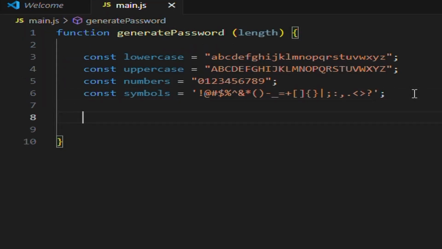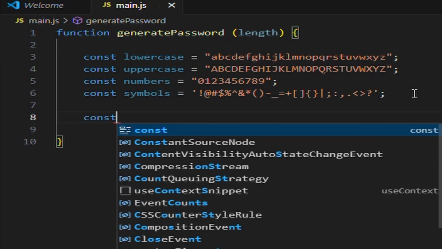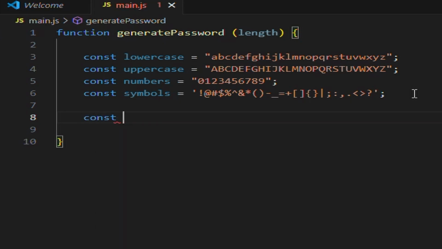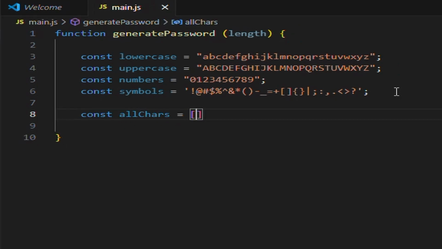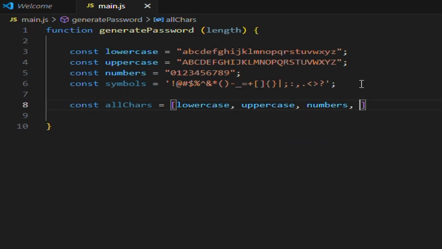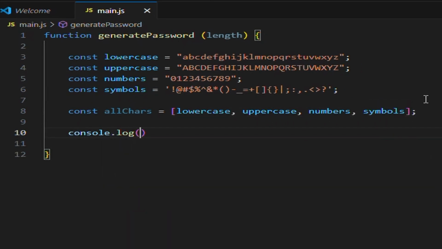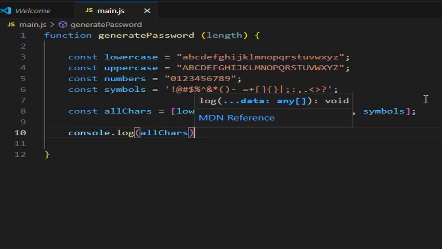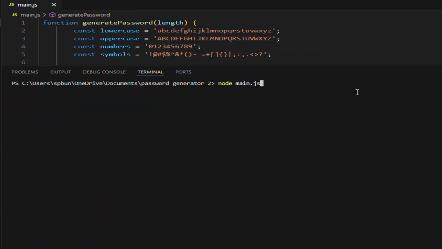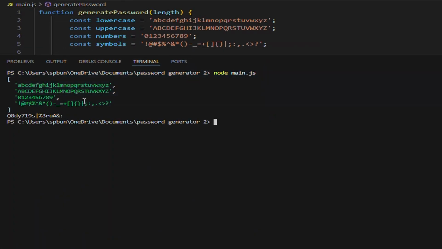So let's add them all to an array for use later on. So we'll use const, and then we'll do allChars for all characters. What we need to do here is just write our variable names. So if I log this to the console, you will see all of our individual strings together in the same array but separated by commas.